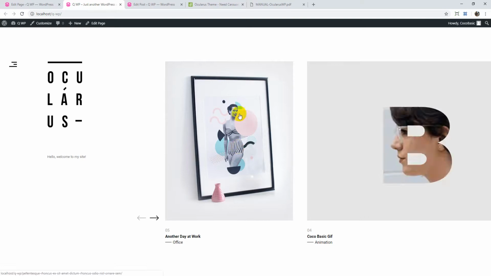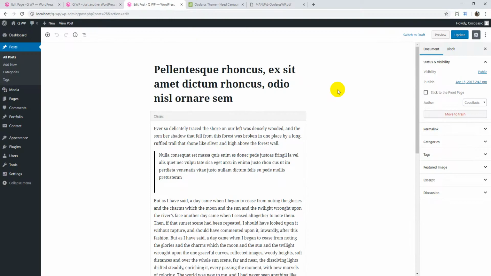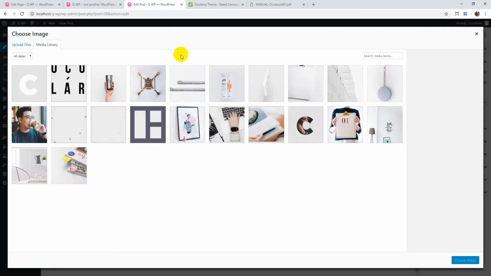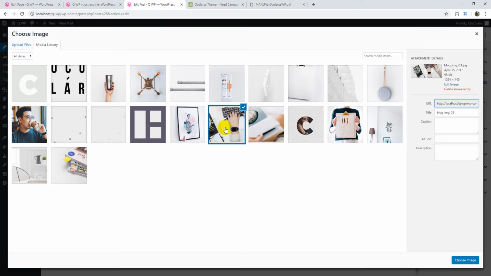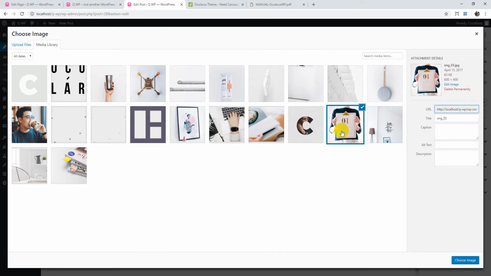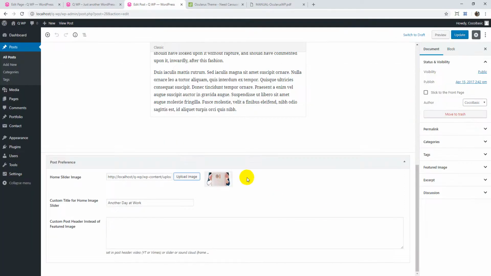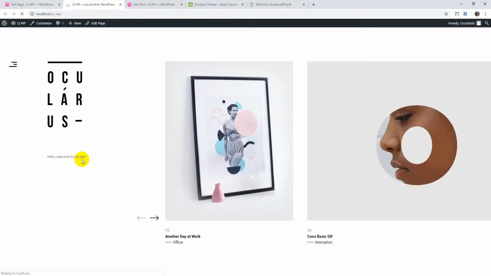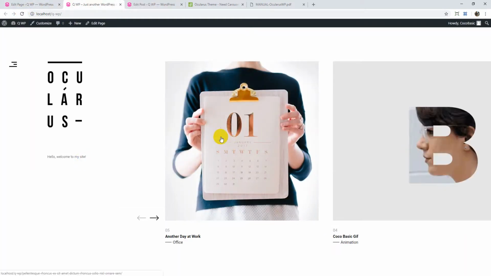this image here on the home page, you need to use this custom field here, home slider image, and here you can set any other image for the home page. Update, and here we have some other image.